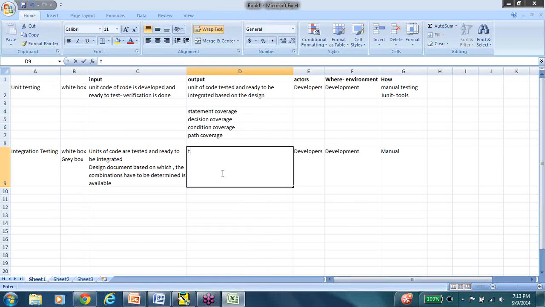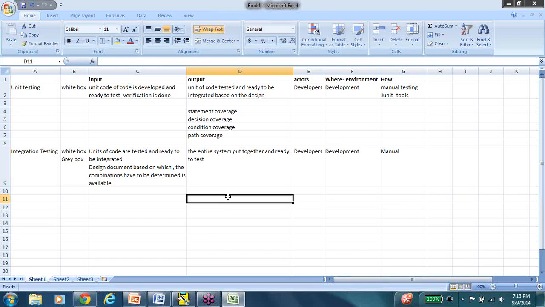Okay, so the output of integration testing, ideally at the very end, is to have the entire system put together and ready to test. Now I'll just write: there is the bottom-up approach, and then there is the top-down approach. There's also stubs and drivers.